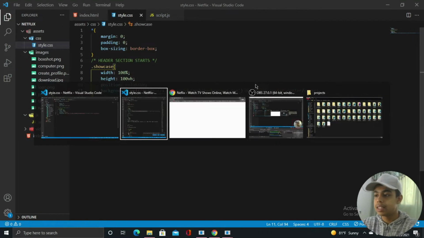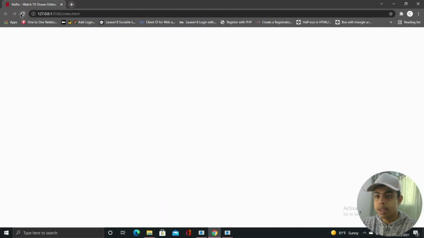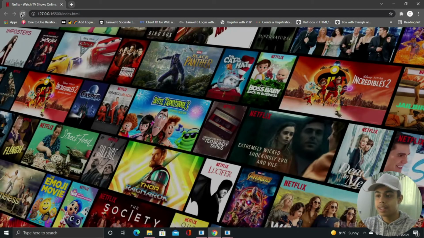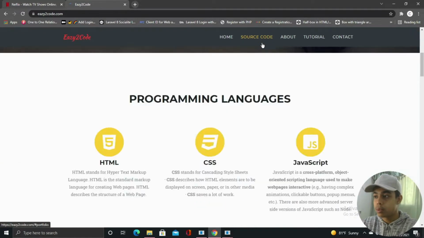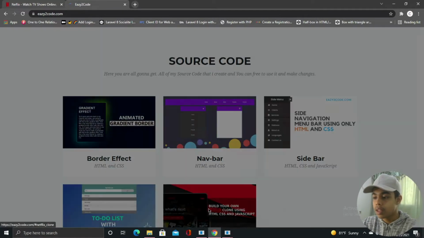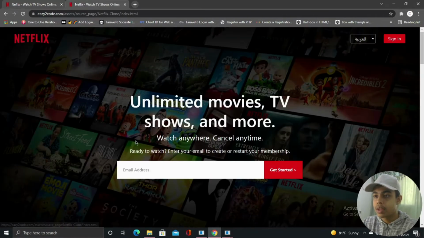Let's save that. Let's come back to our browser, reload the page, and now you can see up here this is the image for our Netflix clone. Now let's add some styling to it. If you come to the Netflix website or a clone created by me on my easy to code website, and if you come to the source code section, come to the demo, you can see up here we have provided it some box shadows that we are going to add on top of this image.